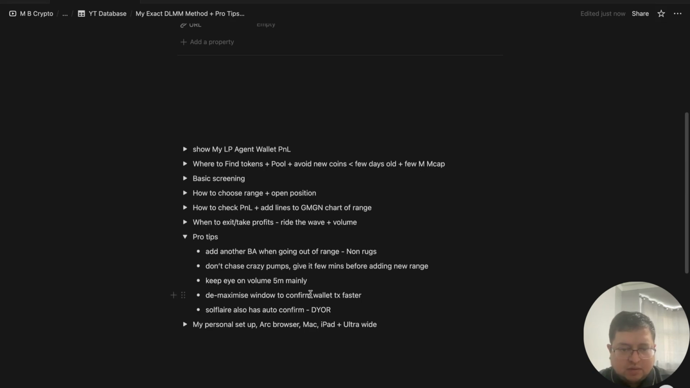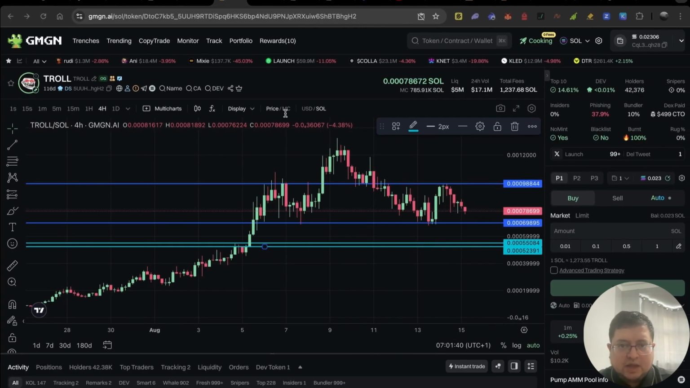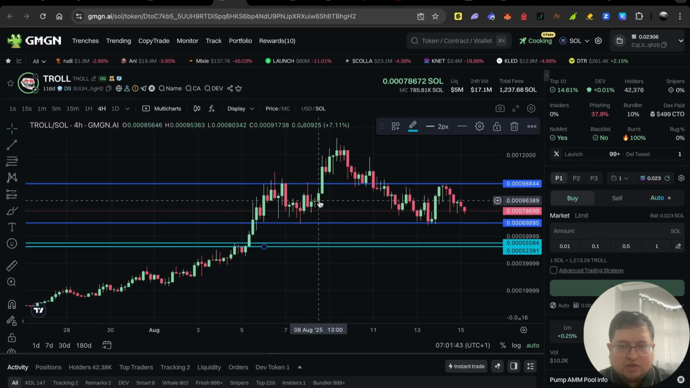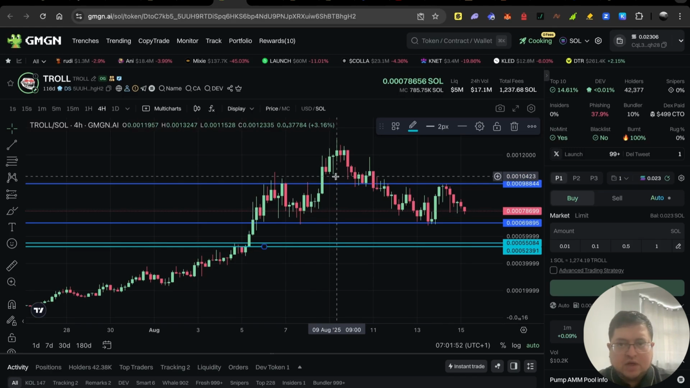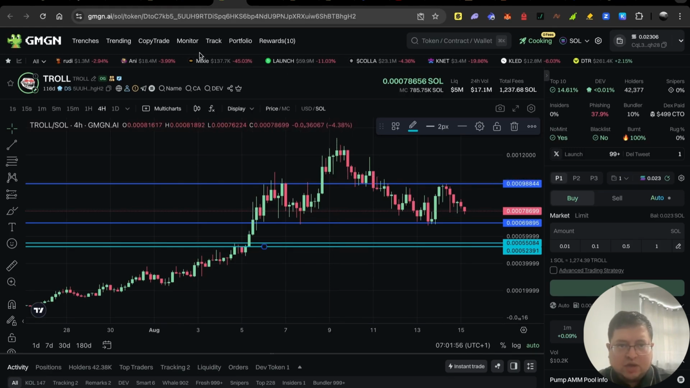Next, de-maximize your window to confirm transactions faster. This window is right now maximized, so if I do any transaction on Meteora, it's going to open on another screen. I'll have to confirm the transaction on Phantom, and then it will come back to the screen. That wastes a bit of time, especially when you need to be fast. So what you can do is de-maximize your screen, so you still have pretty much full screen, but then Phantom will open up on the screen you're on, and you can approve transactions faster.